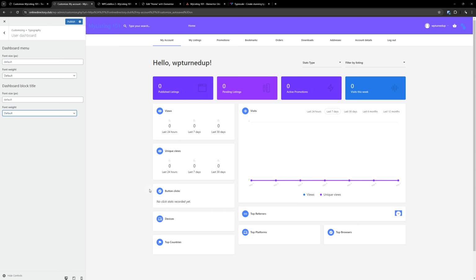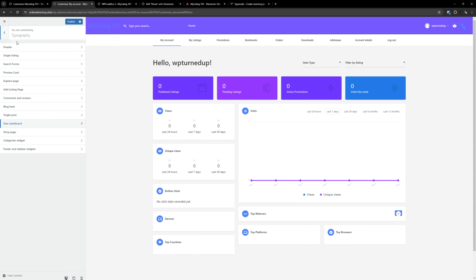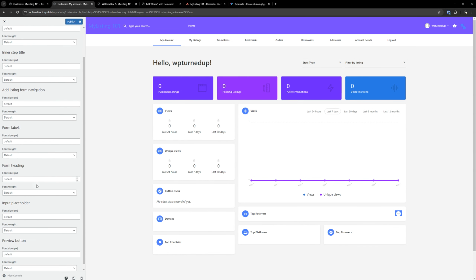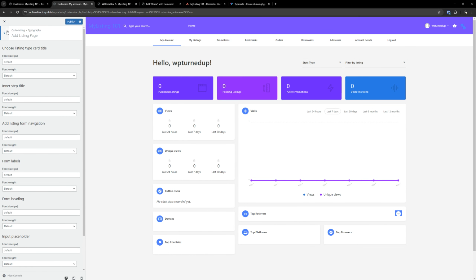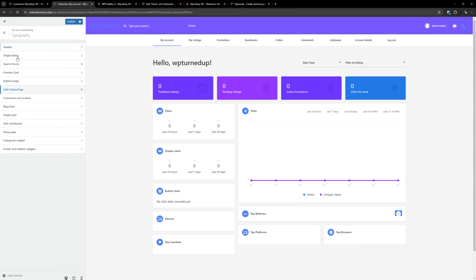Again, hopefully this fluid typography thing might evolve into something. But as you're seeing here, it's difficult because there's just so many areas of a MyListing website that has unique typography. And this is evidence of it right here. This is proof of that. There's just so many individual things to set, that's what makes it more challenging.